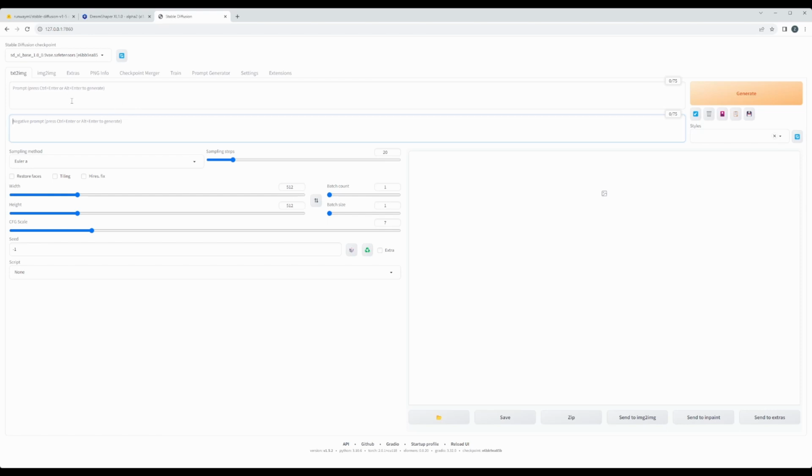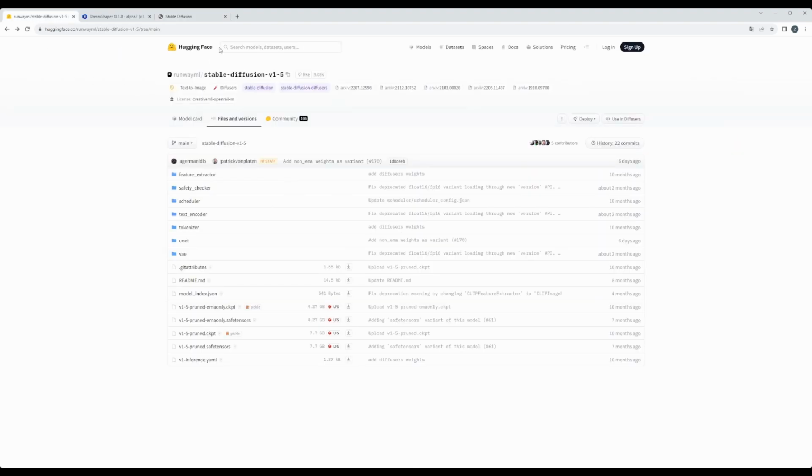Now, before we try to generate our first picture, let's check 2 pages from where you can download most models. So probably the most known is Hugging Face. There are many AI models or deep learning models. So here, for example, we opened Stable Diffusion version 1.5.